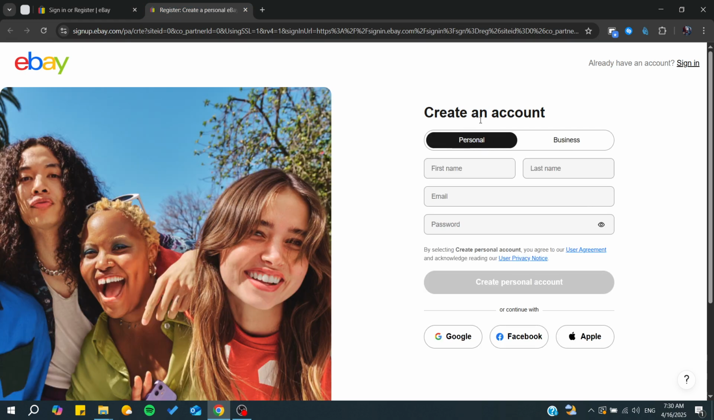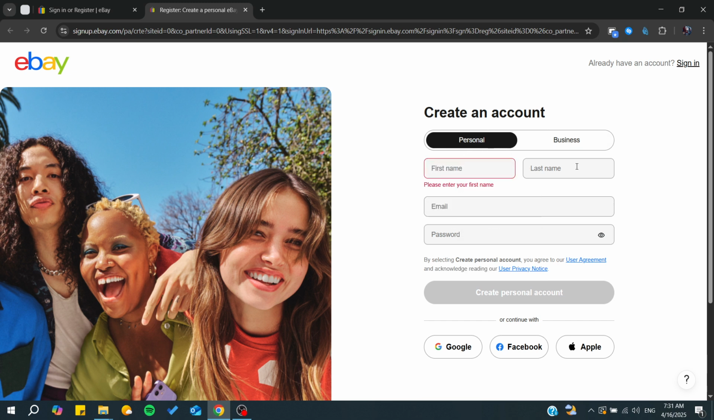And from here you will find the type of account. So here you will find the personal. You will need just to add your first name, last name, your email, password, and you click on create personal account, and then it will be created. So you will be needing just to add your phone number, and you will need just to verify it after that, and you will be able to access eBay.